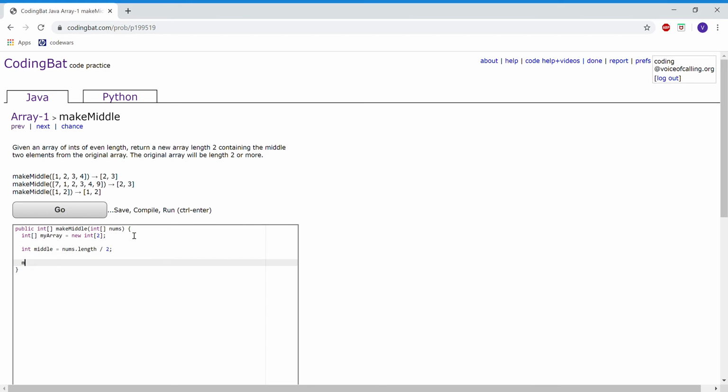And I'm going to make my array at 0 equal to nums at the position middle minus 1, and my array at position 1 will contain nums at the position middle. I'm going to return my array.